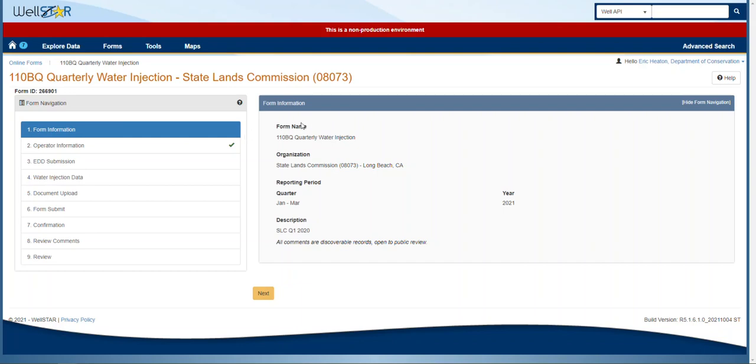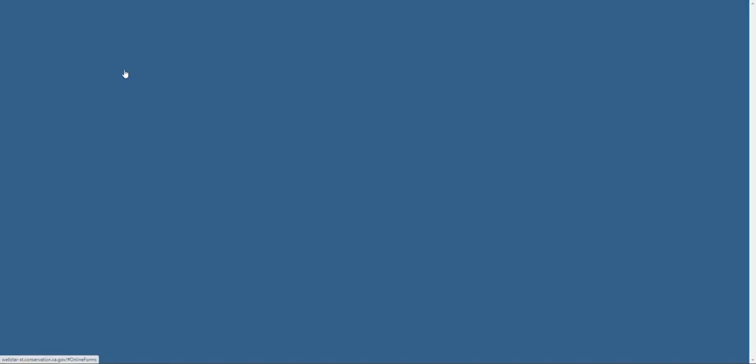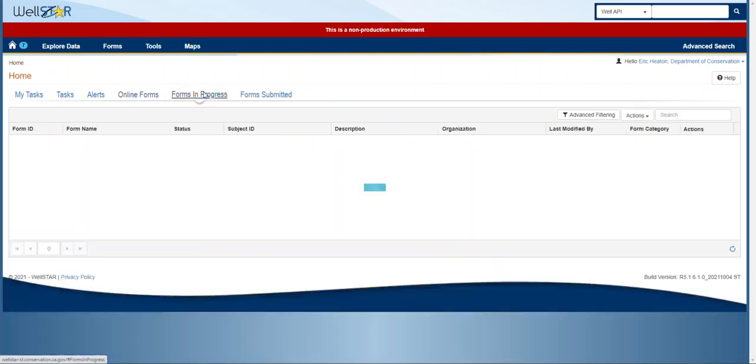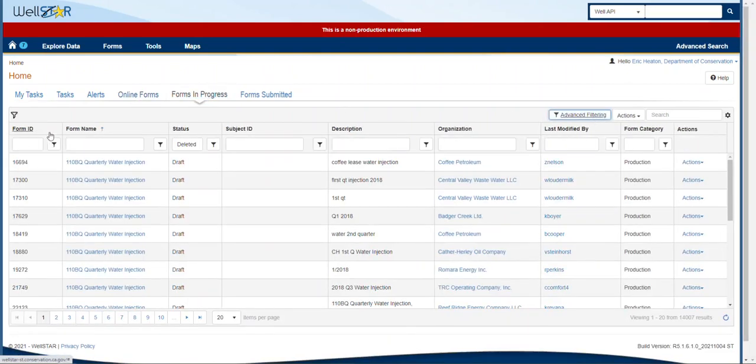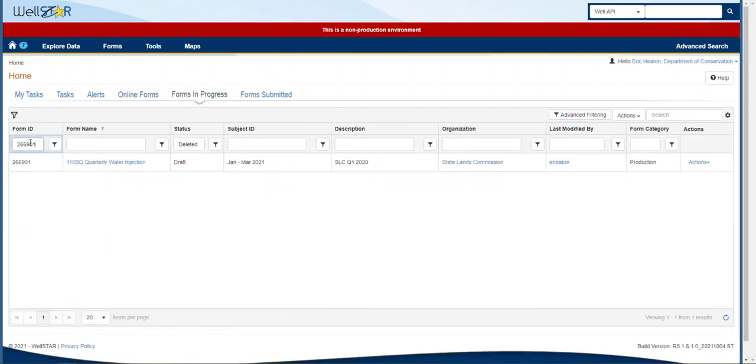Here on the form, be aware that the organization, the quarter, and the year cannot be changed. So if at any time you notice that that information is incorrect, you will need to start a new form. As you can see here, our description shows the year of 2020 when in fact we submitted for 2021. We can change the description by taking the form ID, clicking on Forms, Online Forms, going to Forms in Progress, using the Advanced Filter, and locating our form.